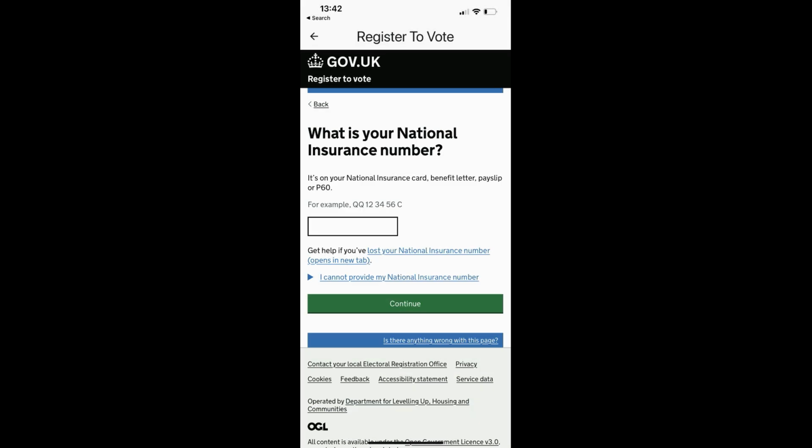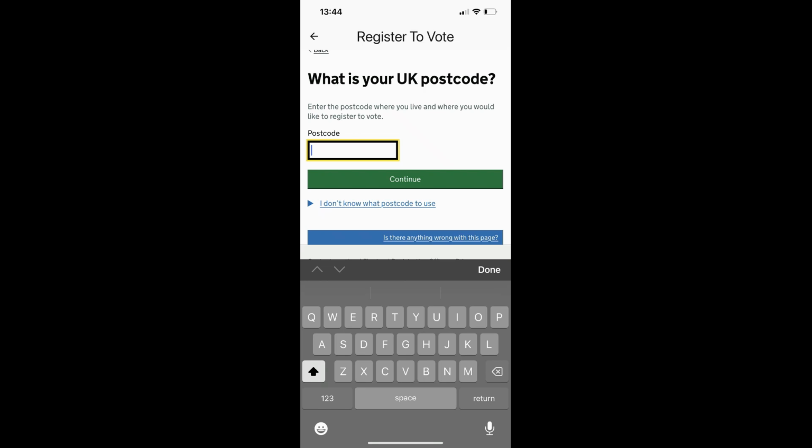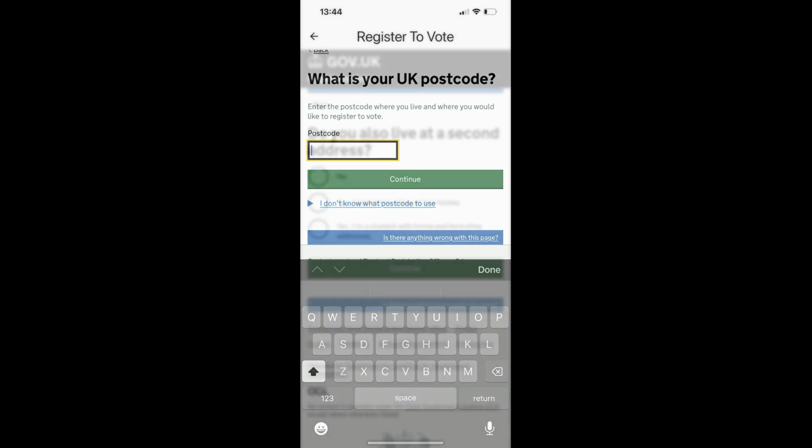After that comes the national insurance number. So hopefully we've got hold of that. You can enter that. For the next screen, you can enter their postcode and either select the address from the list or enter their address manually.